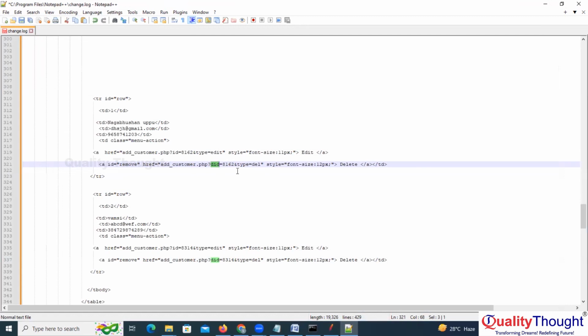If you go a little up, you can see 8162 record is related to this person, Nagbhushan Uppu, and these are the details. And 8314 details are related to Vamshi and all that, right? So now you need to delete one record, right? So what you need to do? You need to capture this. So what is my left boundary for this value? DID equal to, and what is the right boundary? Ampersand, right? So I'm just copying this value.